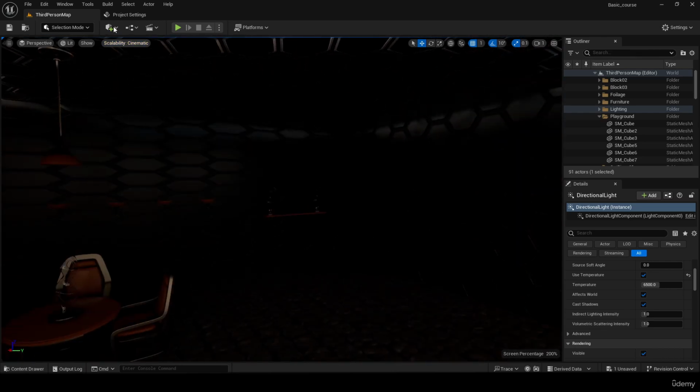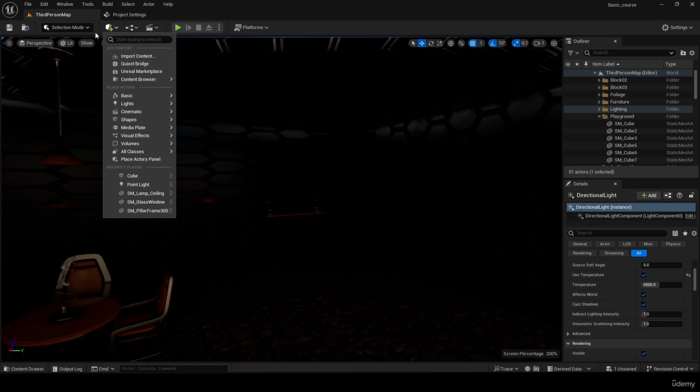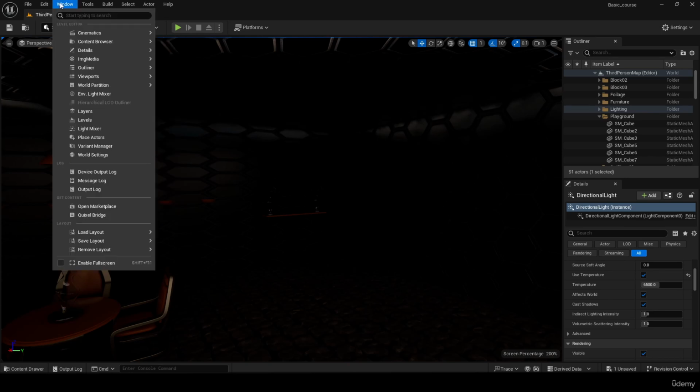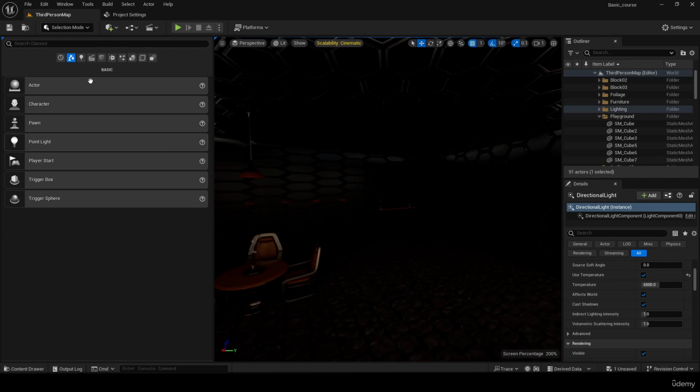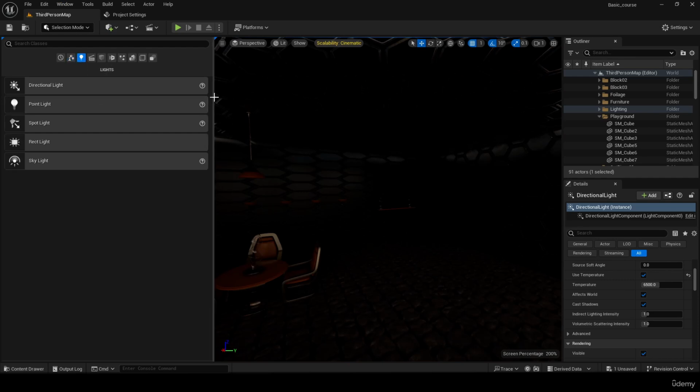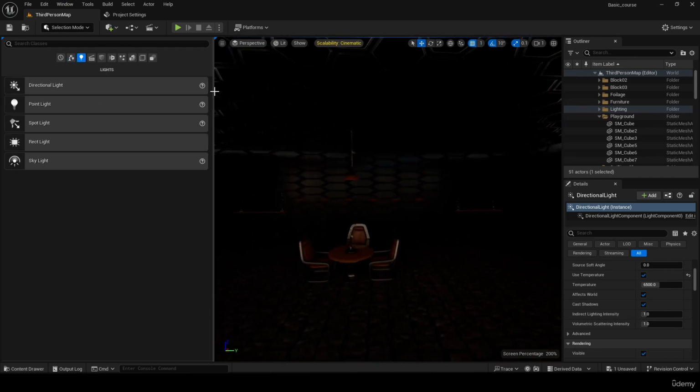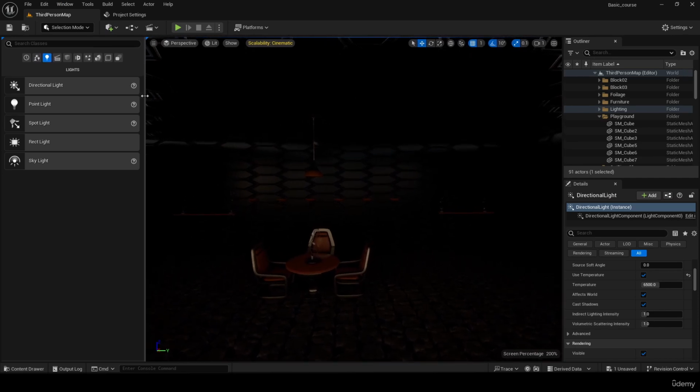You could always, to place lights, click on this icon on the top and go to lights. Or you can click on the window tab here, place actors, and go to the light tab. I will keep it like this just to have an easier time explaining what each of them does. We already talked about directional light. You personally wouldn't want to have too many directional lights in the scene, so usually one directional light from the main light source, the sun, is enough.